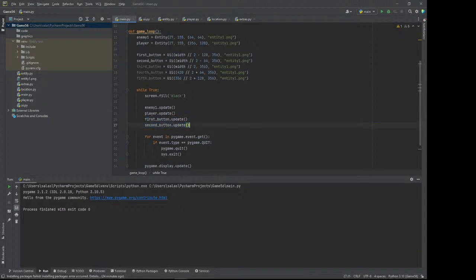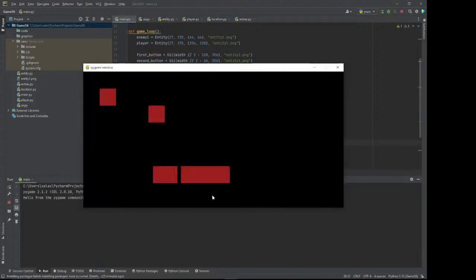Now we're just gonna copy this. So first, second, third, fourth, fifth. No, I messed something up. Let's see what I messed up.